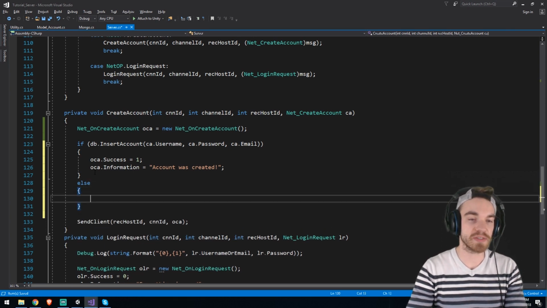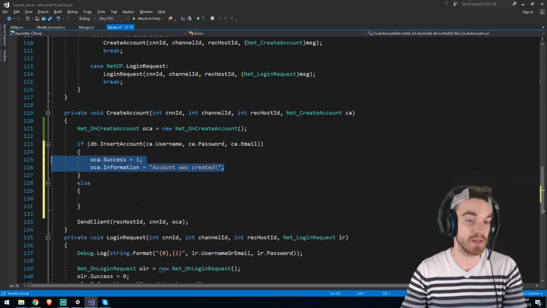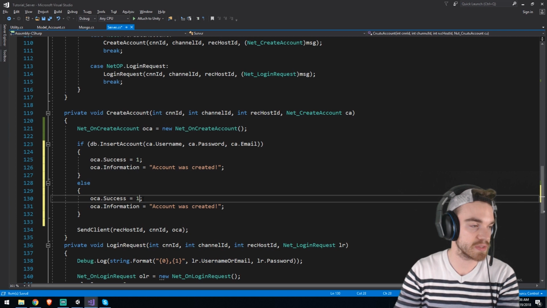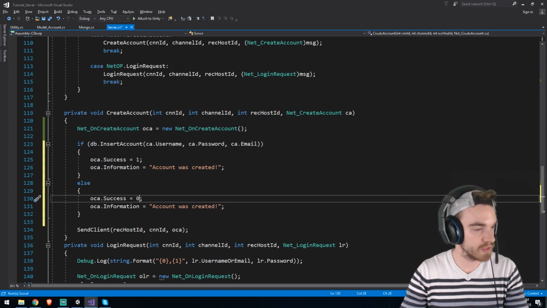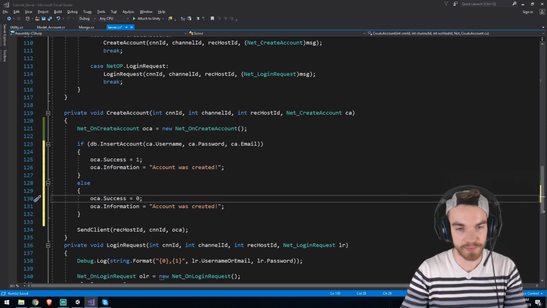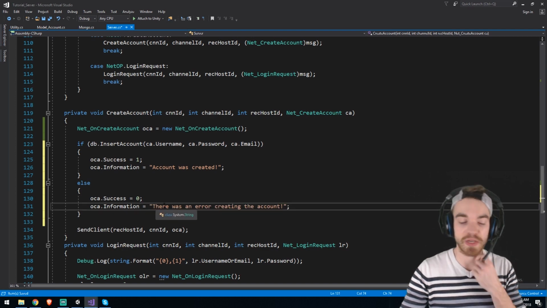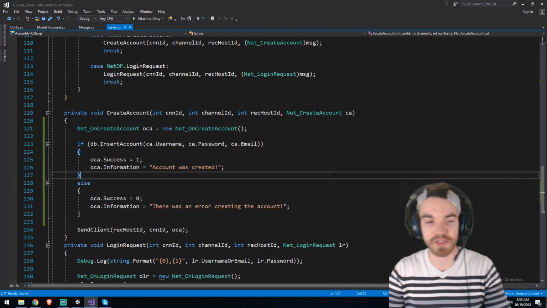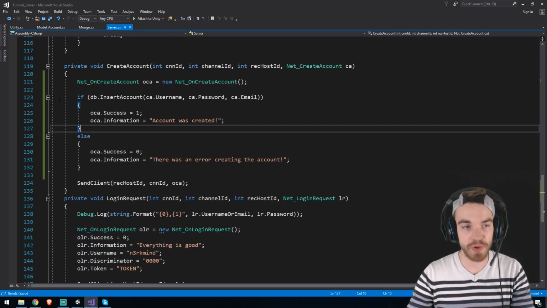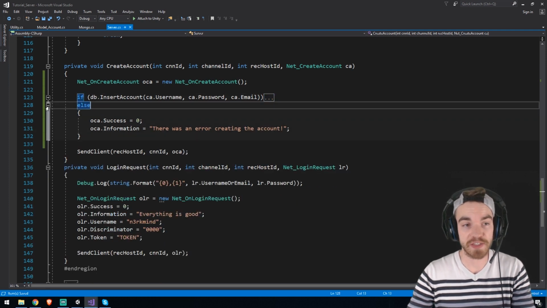Then we'll do the else statement, which is basically, okay, didn't go well. Let's put that on 0 and say there was an error creating the account. I'll just copy that one over. Or any other message you want. This will be displayed directly on the authentication message. That's our create account. And this time it works. It has the verification we need.